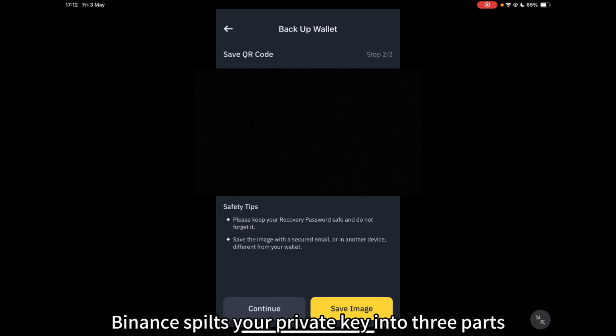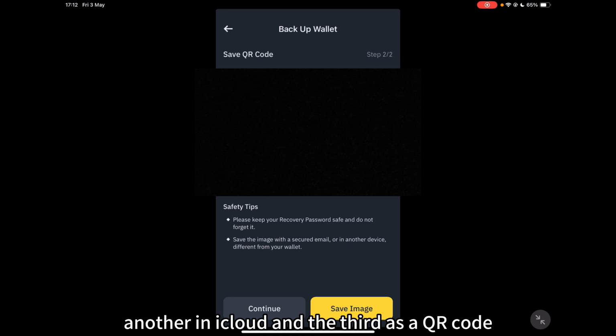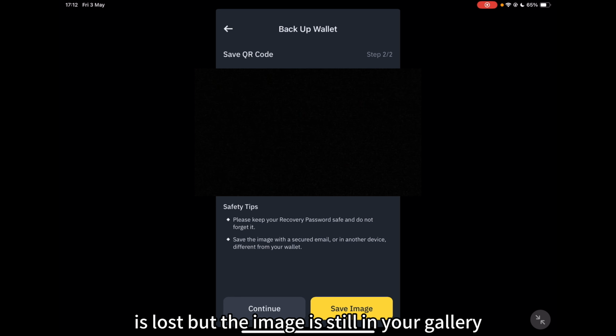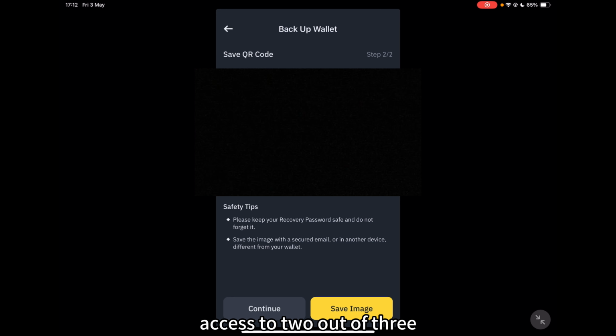In this process, Binance splits your private key into three parts. One is stored on your phone, another in iCloud, and the third as a QR code. If your phone is lost, but the image is still in your gallery, someone could potentially gain access to 2 out of 3 key fragments. This significantly increases the risk of someone stealing from your wallet.